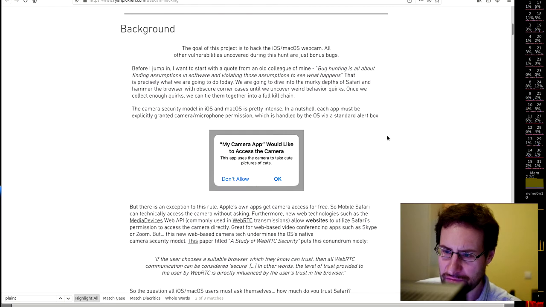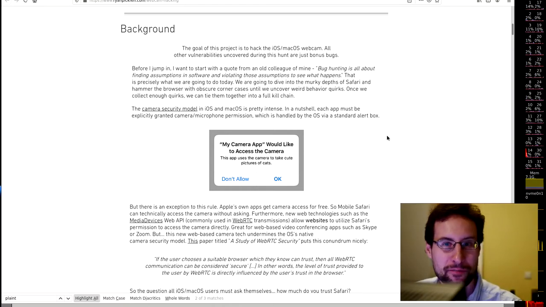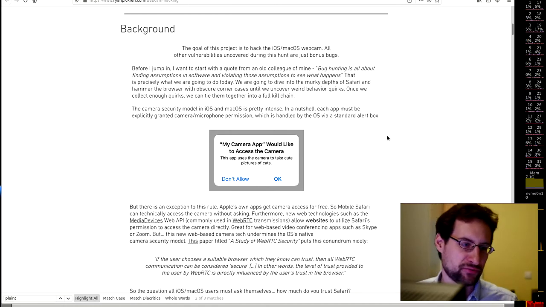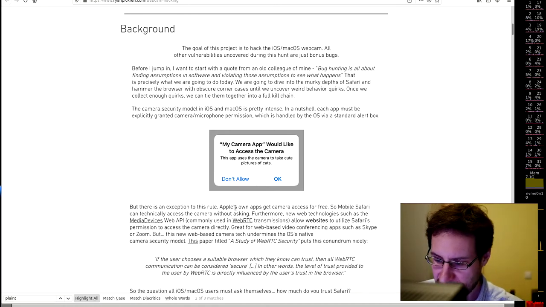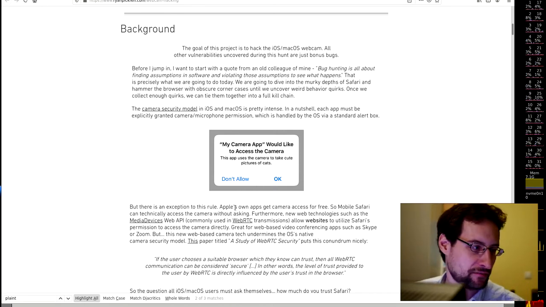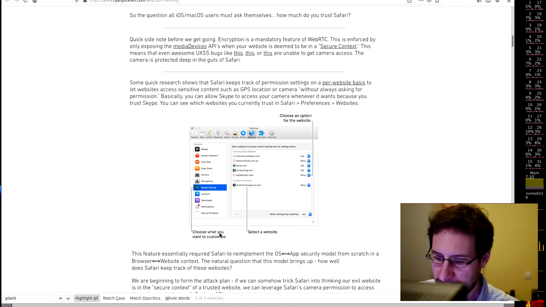This post is rather long. As background, the goal of this project is to hack the iOS and macOS webcam. All the other vulnerabilities uncovered during the hunt are just bonus bugs. You're looking for one bug and you find a dozen. And of course, there's the security model and how to bypass it, but you see that in this day and age even that is still possible. So much for all the App Store development harassment of "we can't ship our app how we want", when Apple has a couple dozen of these.